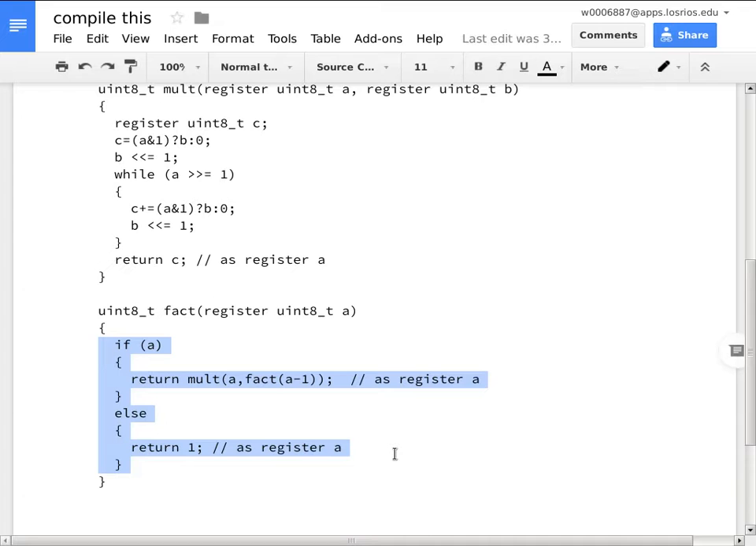Else corresponds to when a equals 0, the factorial of 0 is 1, so I just return a constant one here. Is that okay so far? Don't worry about the actual mechanism to implement it, just understand the logic of the C code for now. And the multiply is something that you have seen already in your second exam. But in this case, I use a loop to do it, instead of just replicating the same block of code several times.